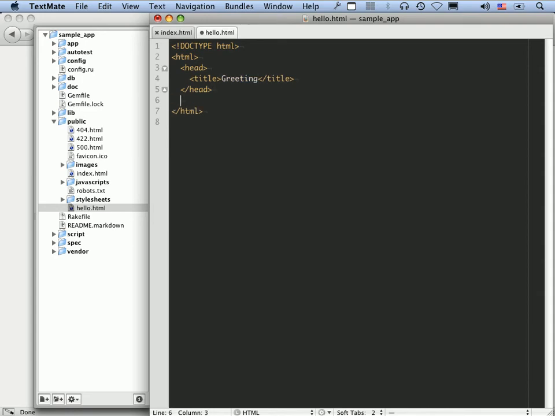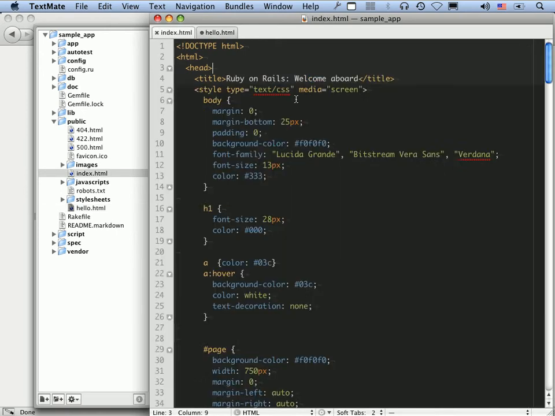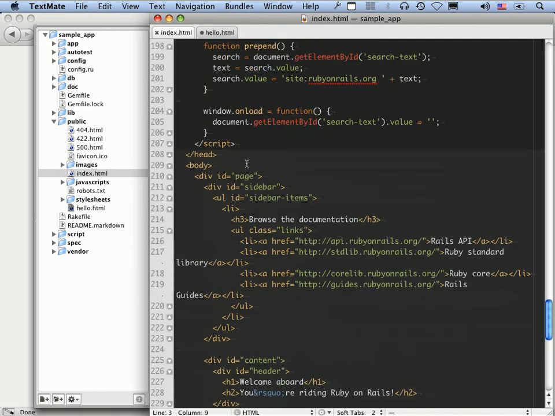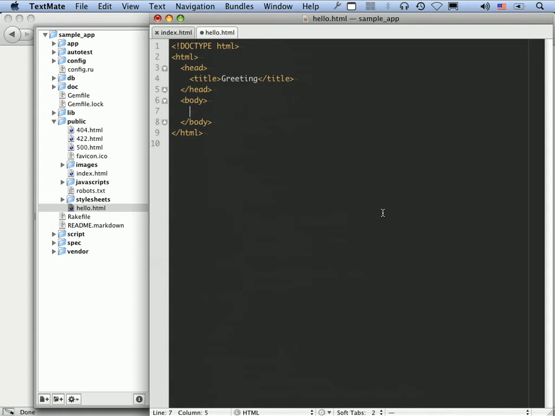And then every document also has a body. See here the body. Here's the body down here. It's a bunch of stuff. In this case, we're just going to make something really simple. We're just going to have the standard greeting in the world of computers, which is a paragraph, in this case, that says, hello world.